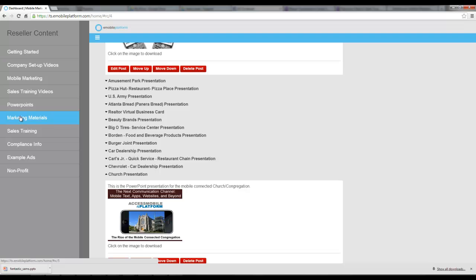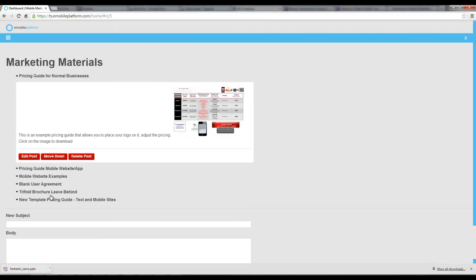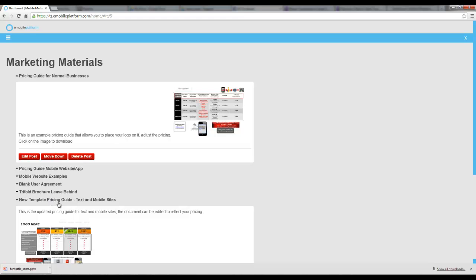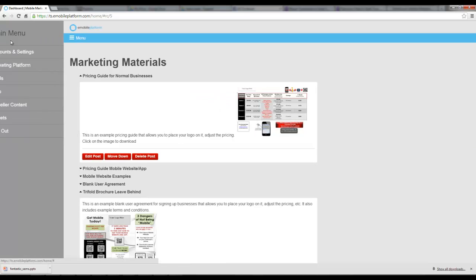Besides the PowerPoints, there are all kinds of marketing materials, like price guides that you can grab, rebrand for yourself, and change the pricing to what you want. Blank user agreements if you need paper agreements, trifolds.